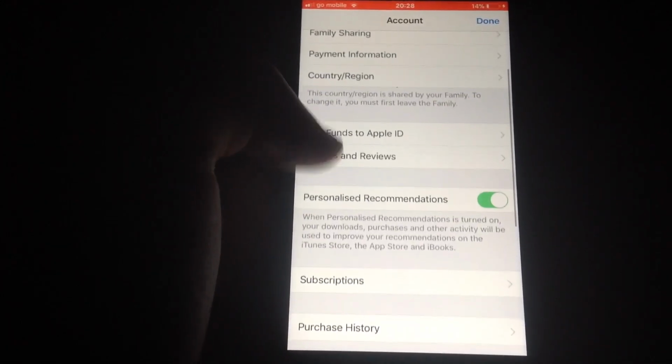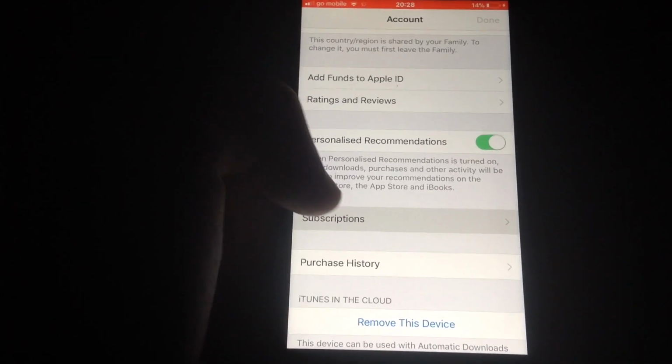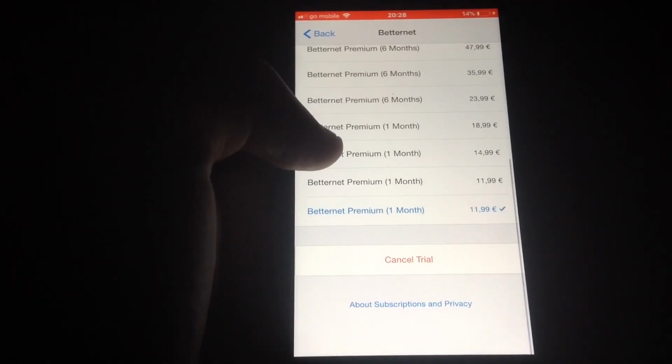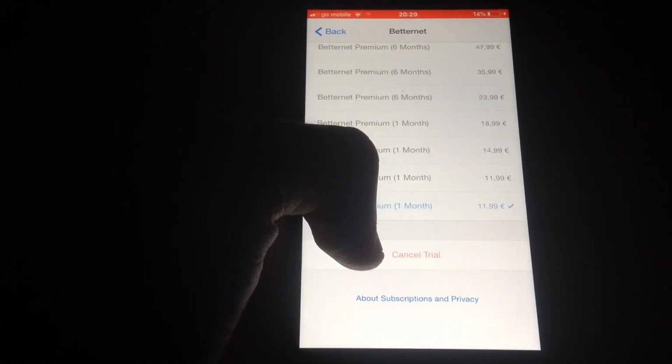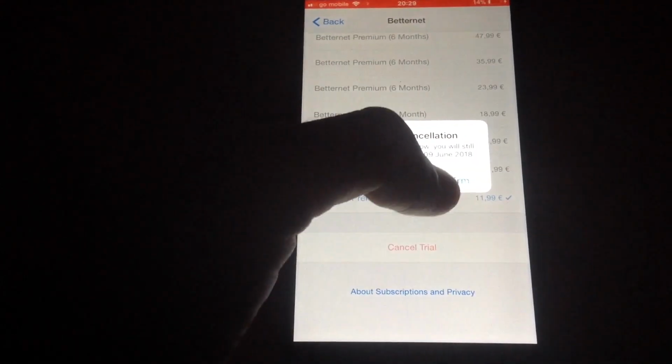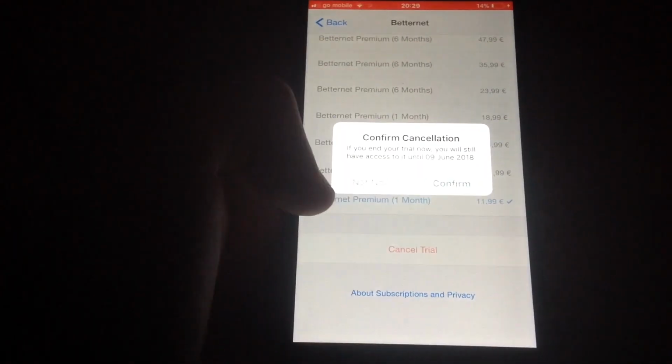Simply scroll down and click on subscriptions. And here is the list of your paid app. Just click on cancel trial. Confirm the cancellation.